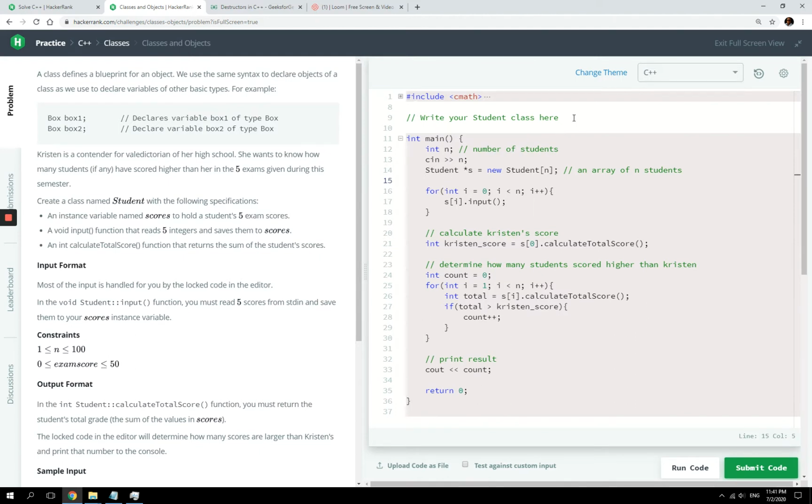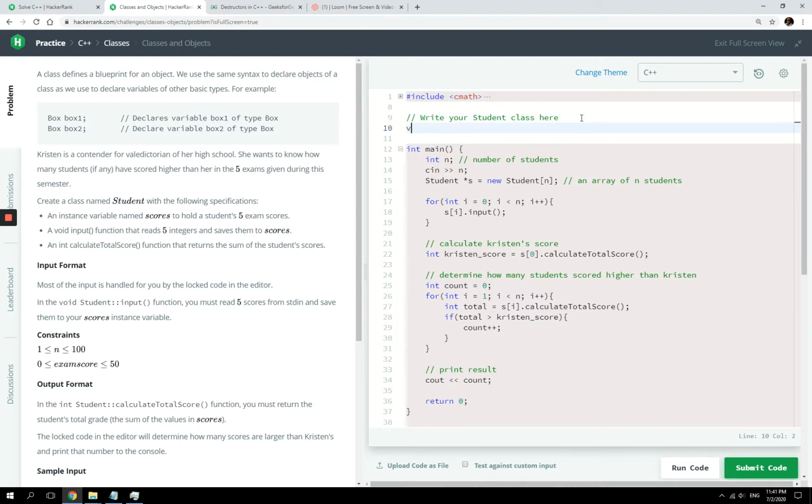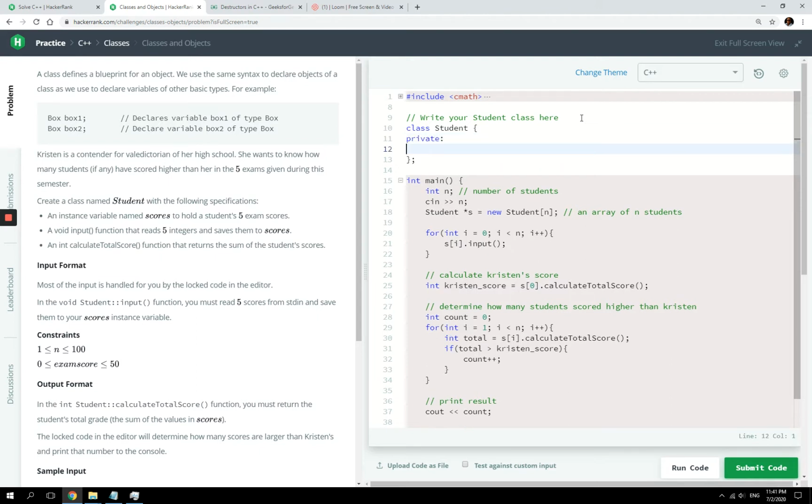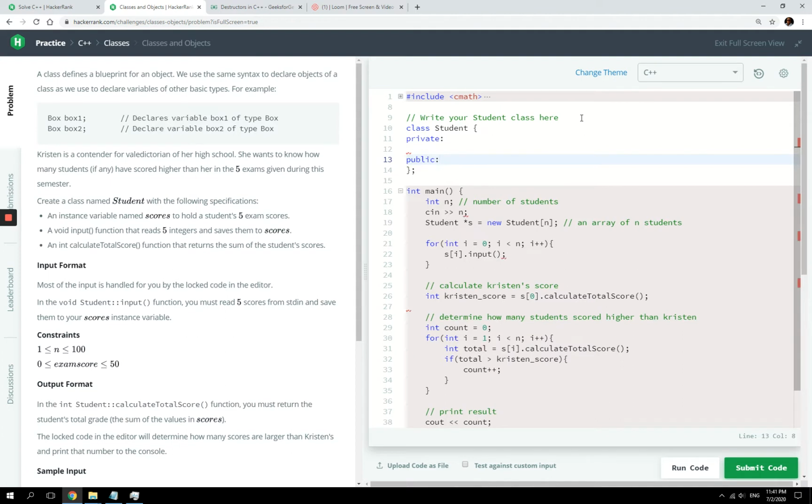So we are going to go ahead and create our student class. So you already know, first we need to write class, then the name of the class, Student, don't forget the semicolon here, then our access modifiers, private for our member variables, public for our methods. So the first thing that we need to do is create the scores variable, and this is an array. We can write int scores, an array of length 5, like that. That variable, that array, can store 5 integers.